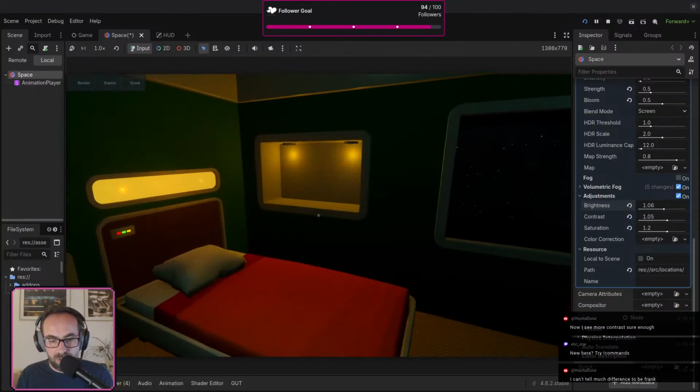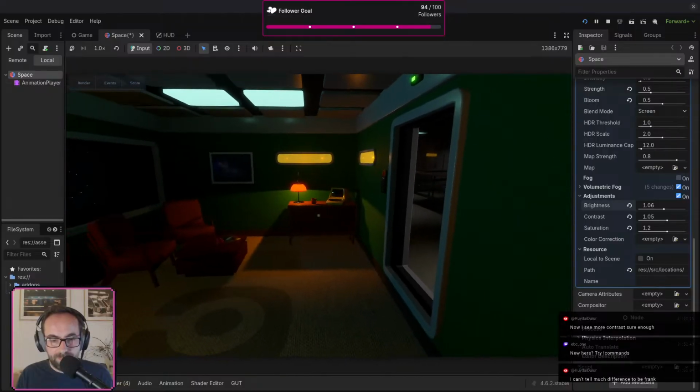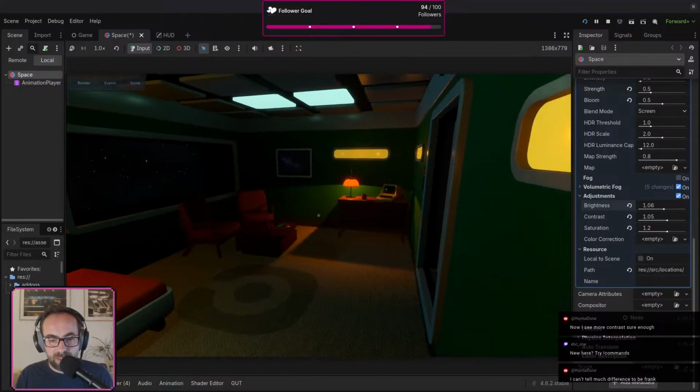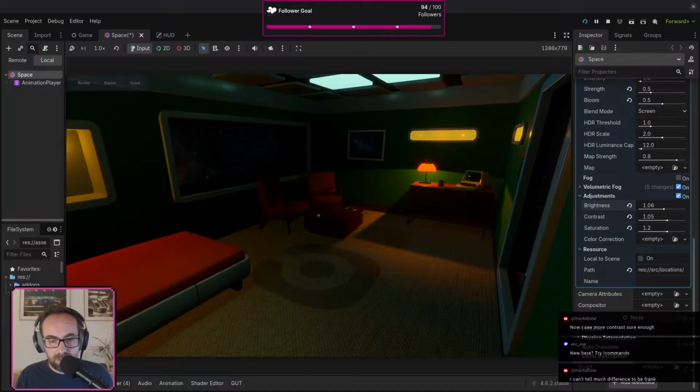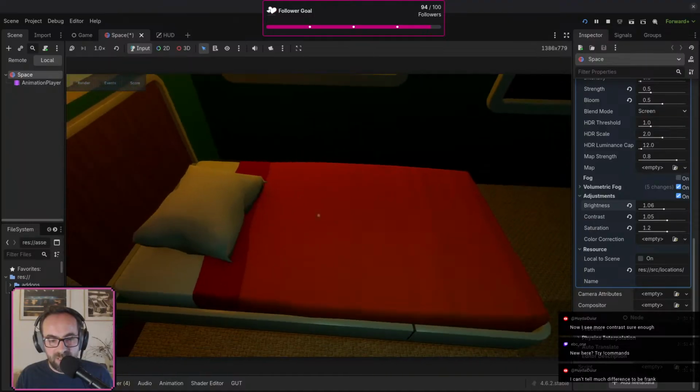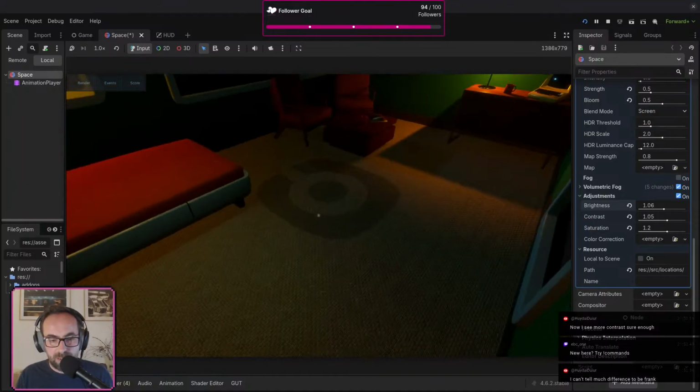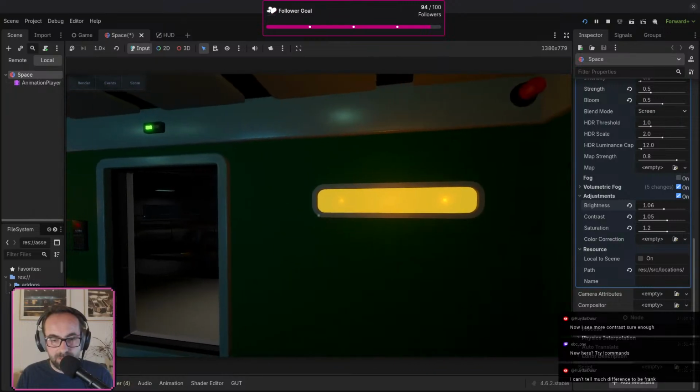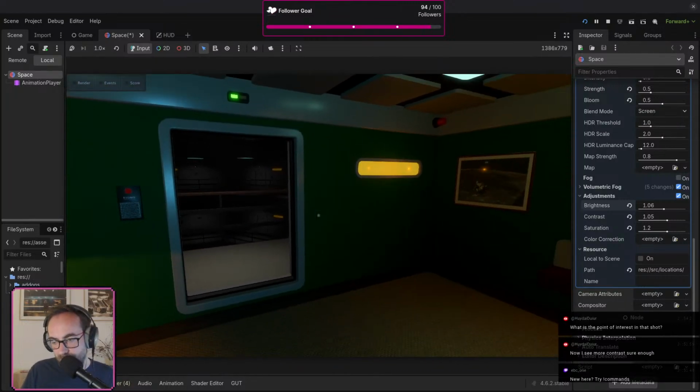What matters is also this room. I can see a lot better now. Maybe a bit much saturation for the bed, not sure. But everything else, quite good, I think.